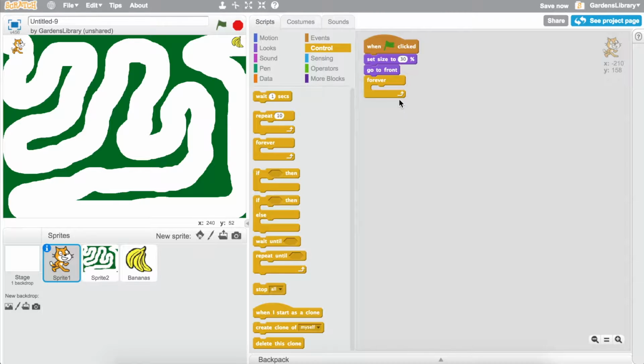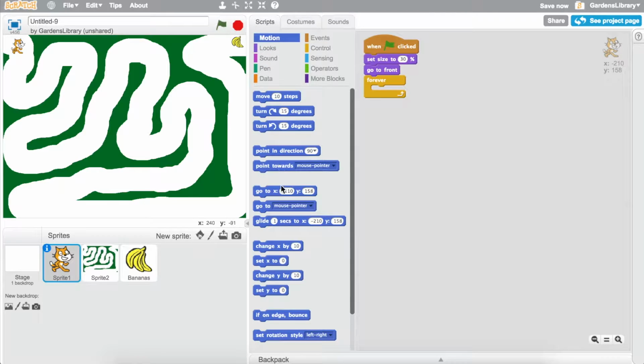Now the first thing we want is to make sure this cat stays put over here at the beginning of the program. So we're going to go to motion, and we're going to use the same go to block we used before, and this looks good, minus 210 and 158. So right here, that's about where he is. If your cat or your sprite is already in an area and you click the block, sometimes Scratch is helpful in giving you the coordinates that already exist, so you don't have to type in new ones like we did for the banana. So we'll keep those there.